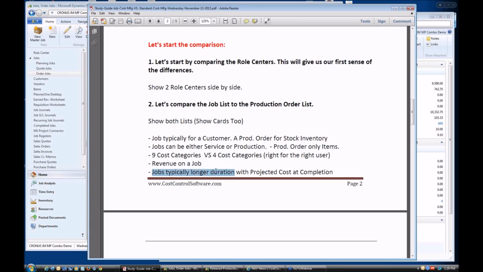Jobs typically are long in duration, and so with that duration, you can actually project a cost at completion. So a lot of our customers want to, during the life, so some of the jobs might be 2 or 3 months long, might be a year long, and they want to project what the cost will be at completion to compare that trend, that's kind of a cost trend, to what the estimated cost was. And that's really only available in the job system.